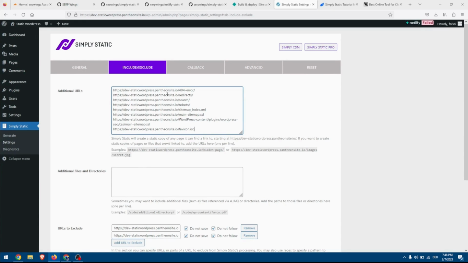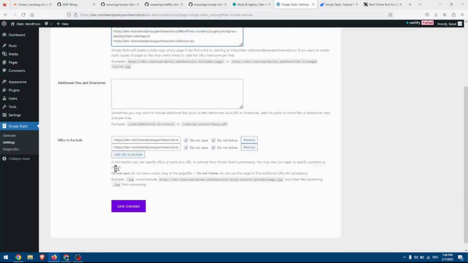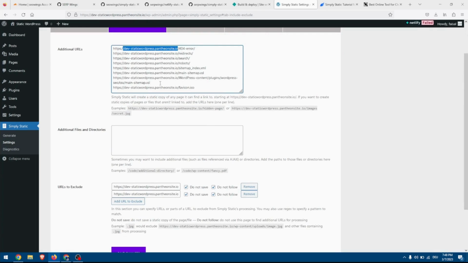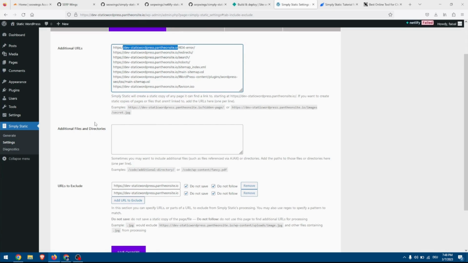One thing you will notice is that all these URLs are starting with this Pantheon website. This is the website where our website is hosted. So if you are creating your own website on Pantheon or any other server, make sure that this URL which is highlighted here is exactly the same as this URL. Otherwise, this inclusion will not work. And this also includes a link to the sitemaps, both from Yoast and Rank Math. So if Simply Static is crawling your website, it will automatically include those sitemaps as well.